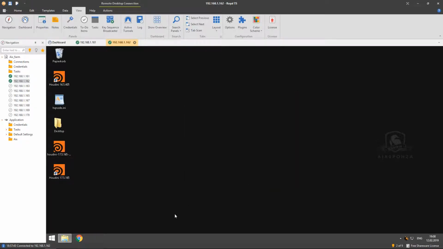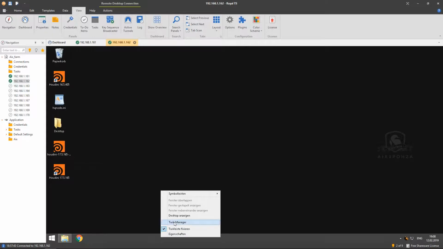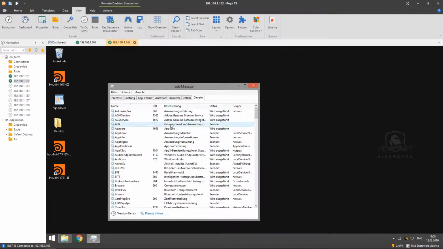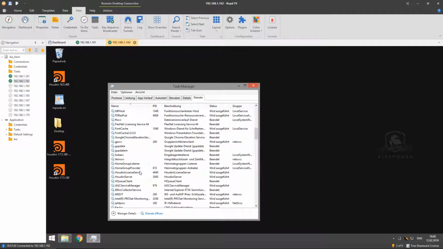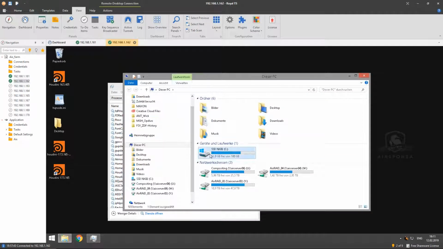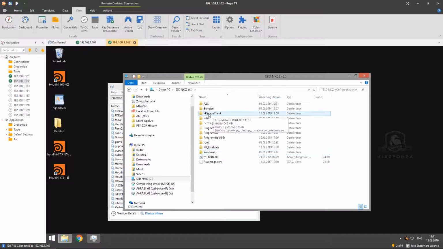And again, to restart a service, just right-click on your taskbar, go to Task Manager, and then into Services. Let's see if we have the HQ client. It's here. So let's right-click on that and go to Start. So that seems to run now. So right after that is running now, let's head to the actual install directory of the HQ client. So start our Explorer, head to our local drive, and we've got this folder called HQ Client now. So let's dive in there.